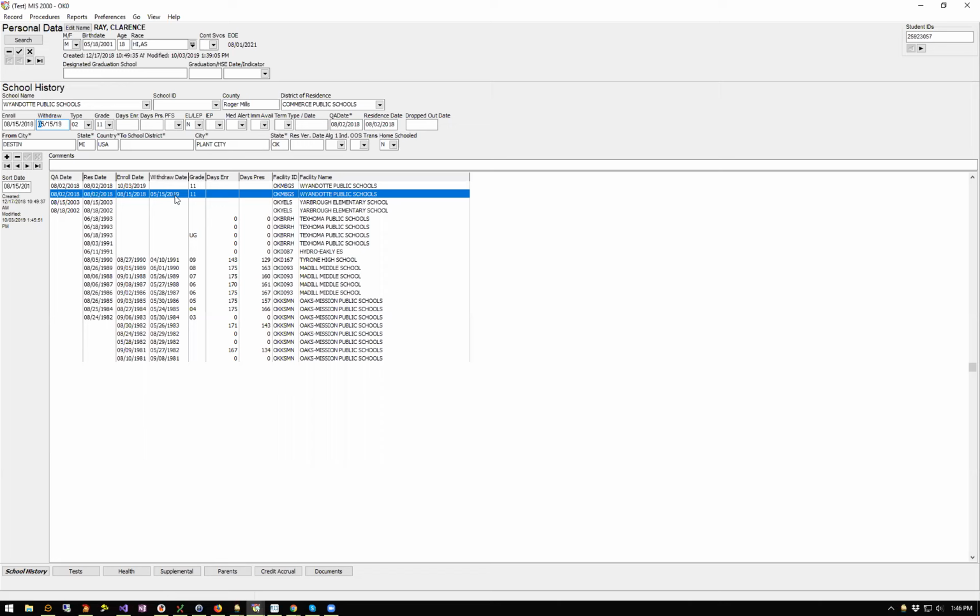As with everything in MIS2000, if you don't have the information, of course, you don't want to enter something there. So if you don't know a student's withdrawal date, or you don't have a residency verification date, or you don't know if they have an IEP, you'll just leave that field empty because we don't have that information. So you'll fill out what you can and leave the rest blank.